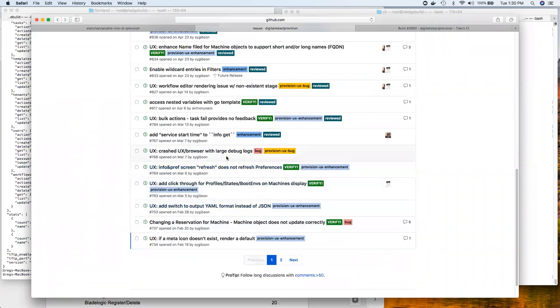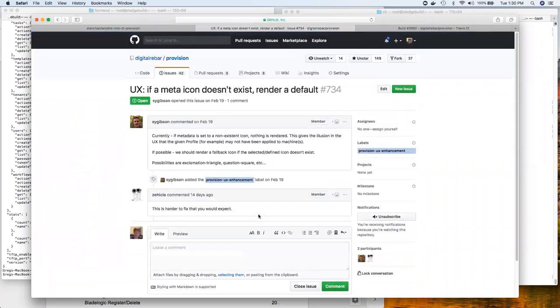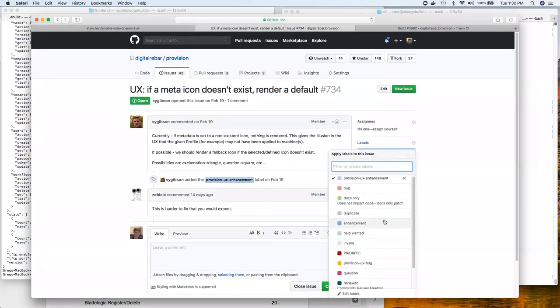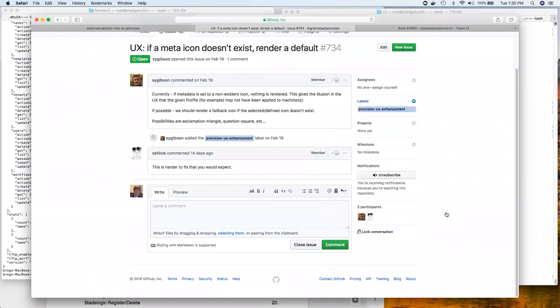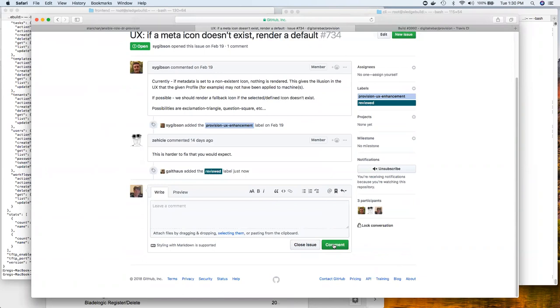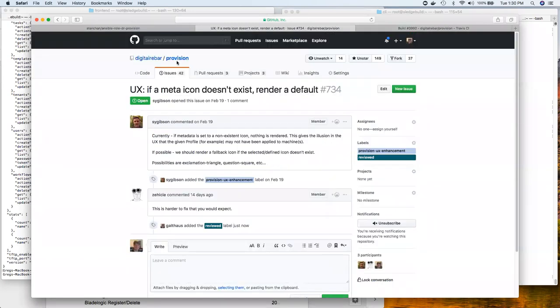Let's see. All right, if meta icon doesn't exist, render a default. Yeah, this is actually surprisingly really hard. It's still an issue too. Okay.